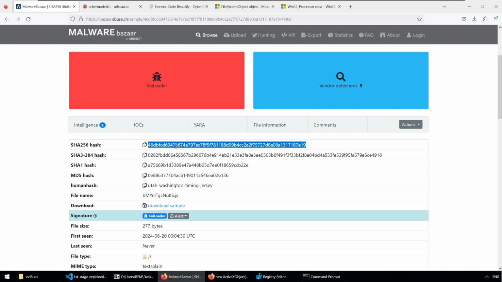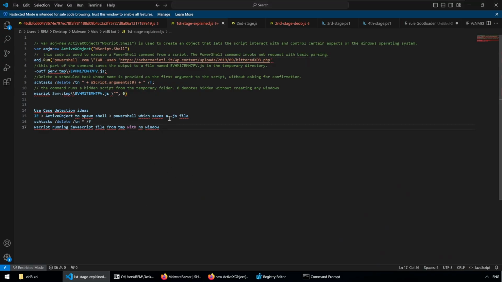So just a brief summary of what we got to last time. If I go back to here, this is the first stage explained. It is essentially creating this ActiveX object which only runs within IE, it doesn't run within modern browsers, and then using PowerShell to grab content from this PHP page on this domain, and then it's saving it in the temp folder as this.js. And then we looked at some use cases for detection content.